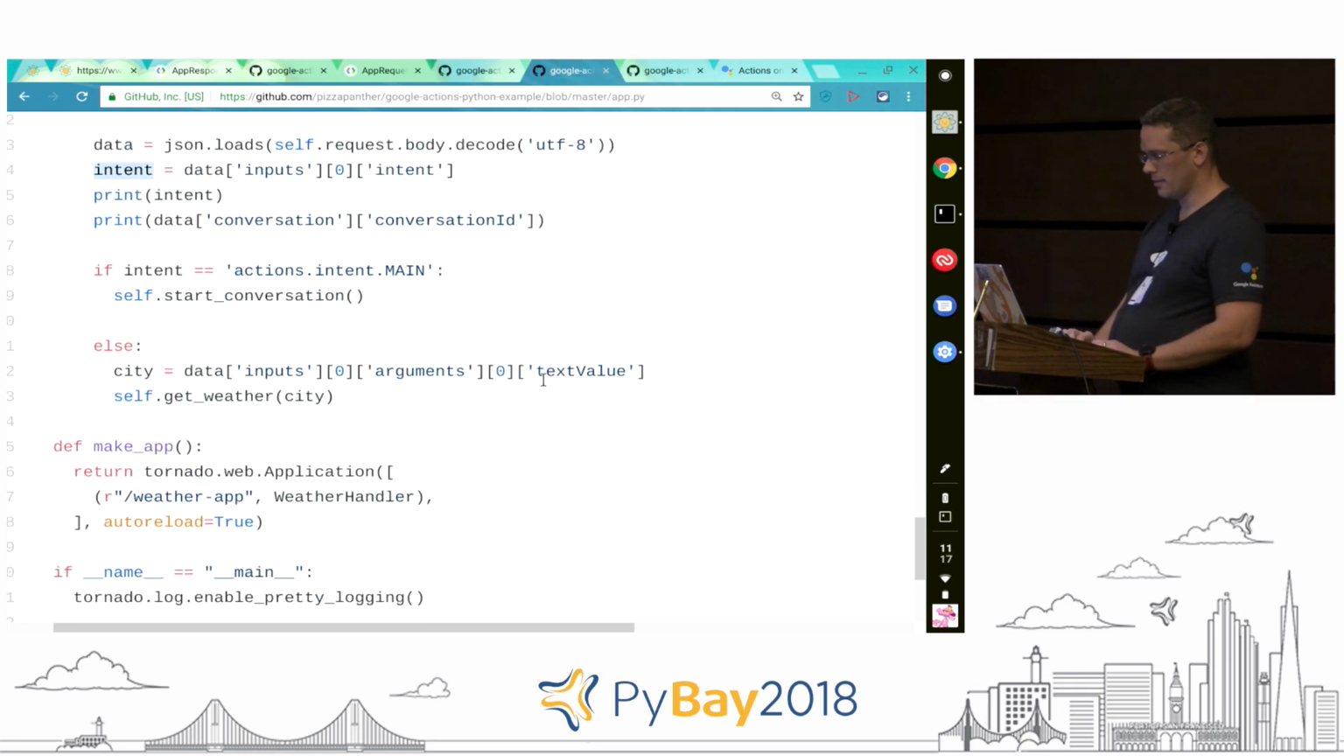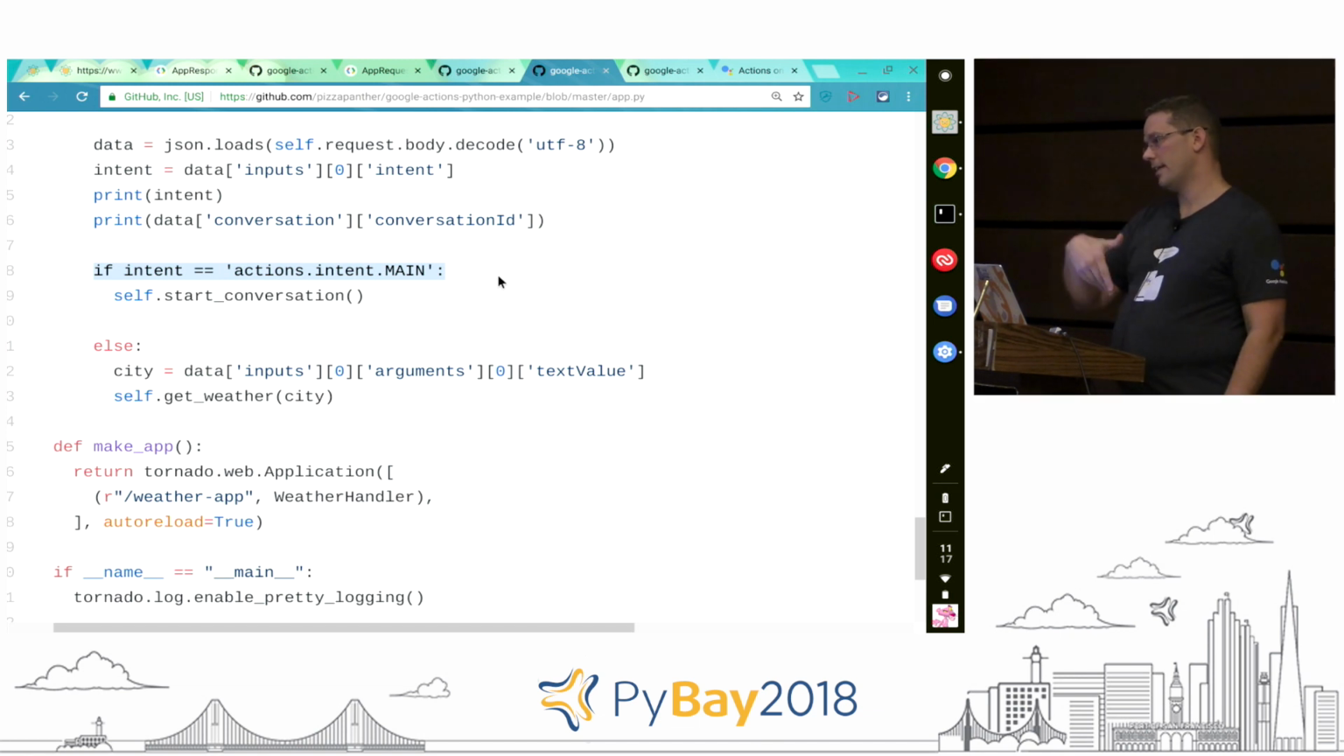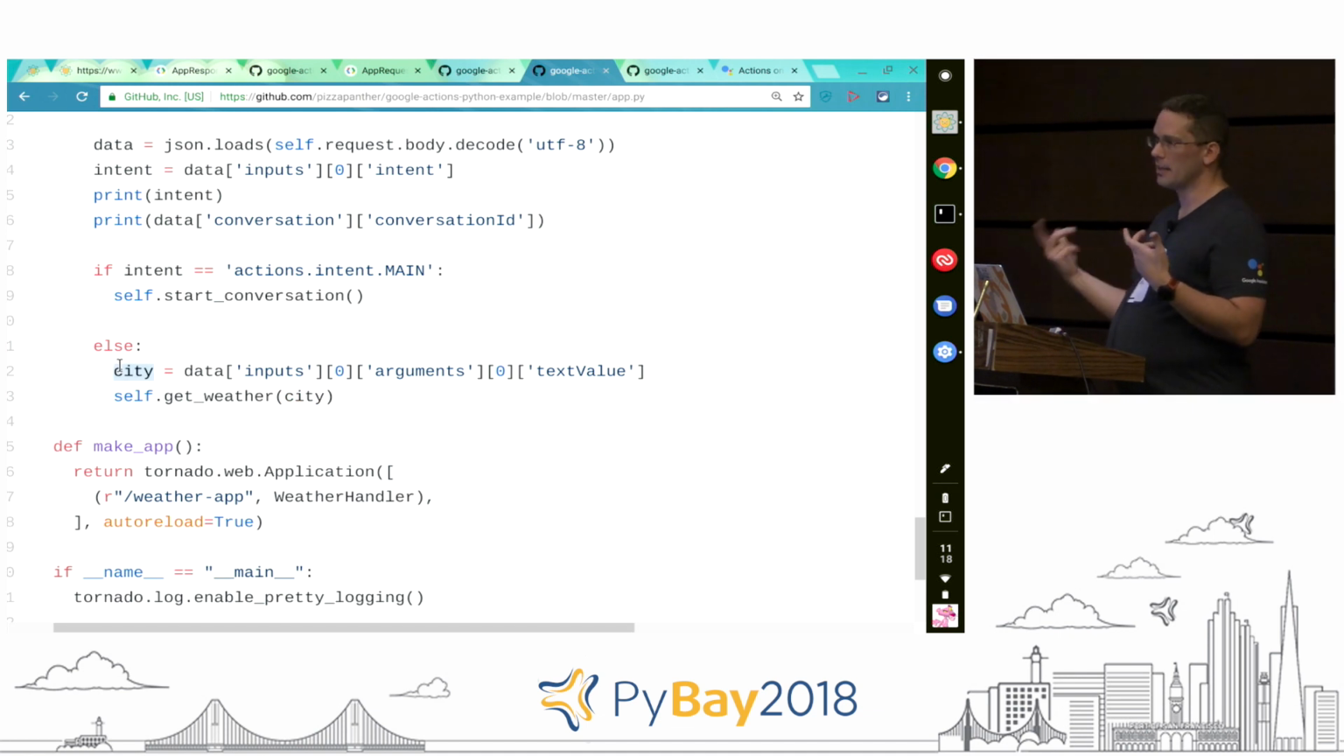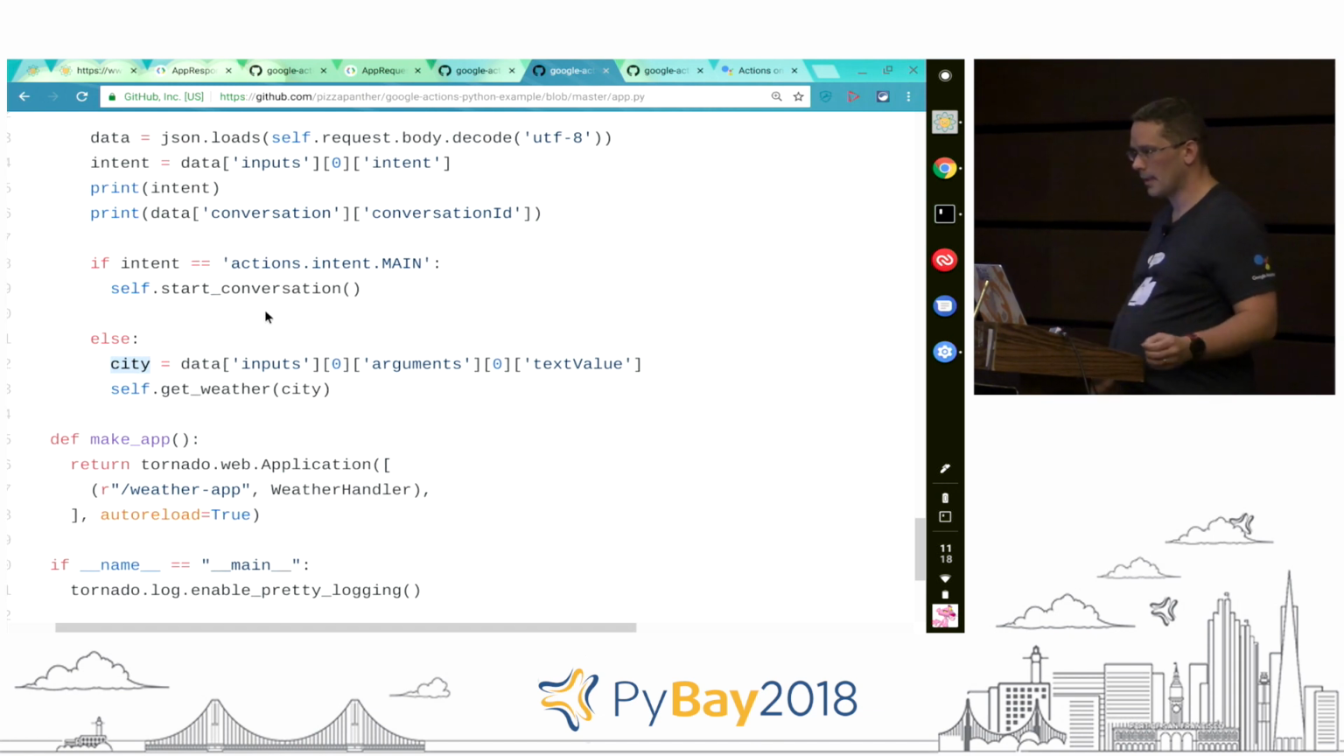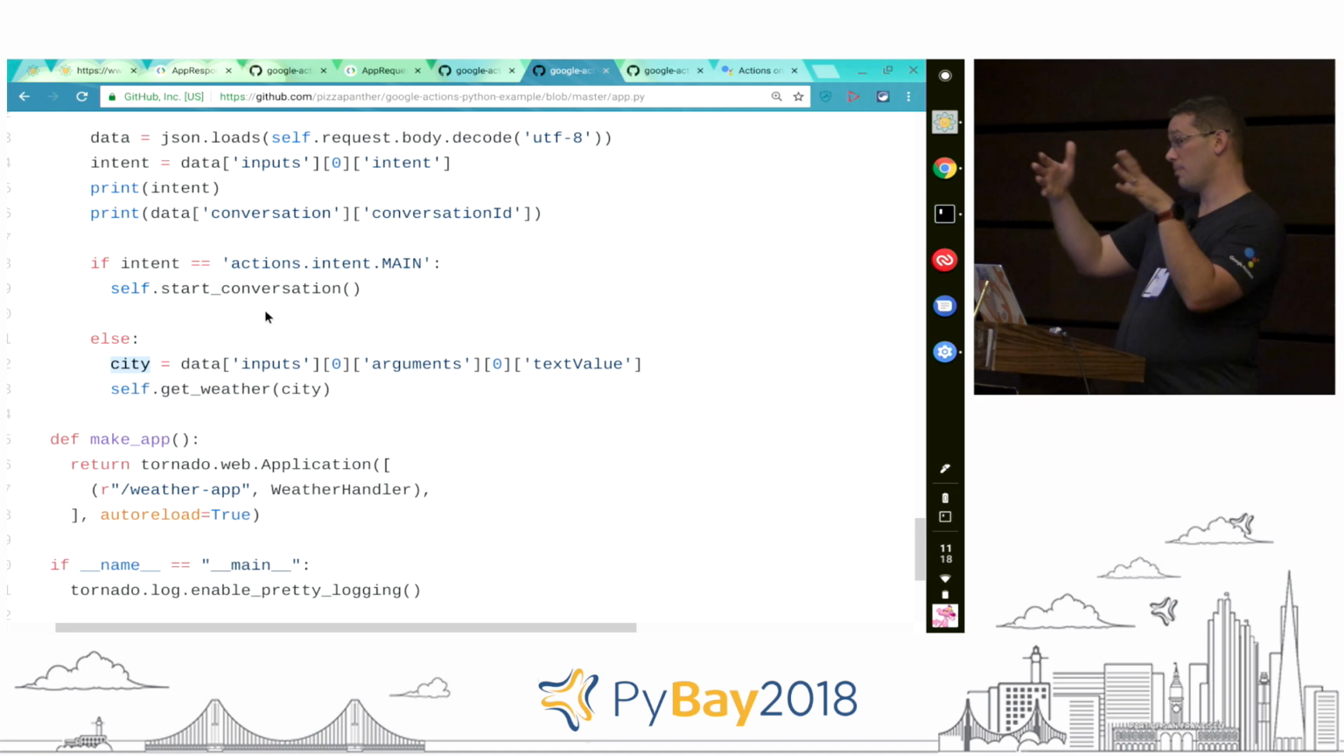And let's see, where was that code? Again, mine is very simple. If it's the main intent, I send the start conversation response. If it's the other intent, I use the Open Weather Map API. So I get the city from that response, I look it up, and then send the temperature back.